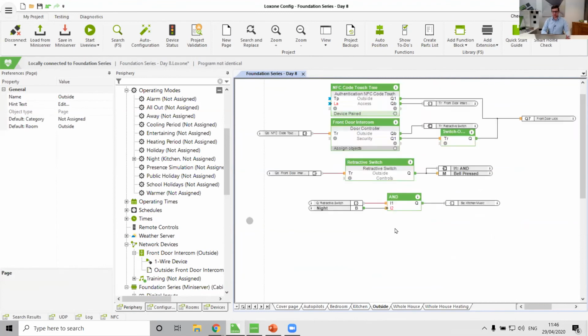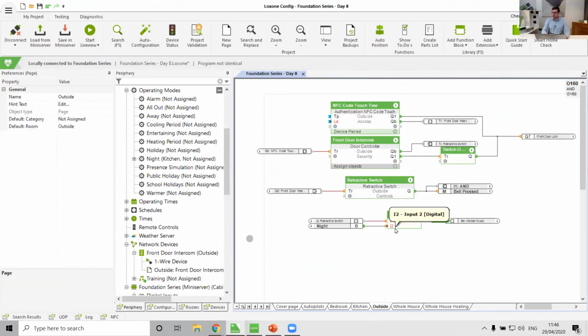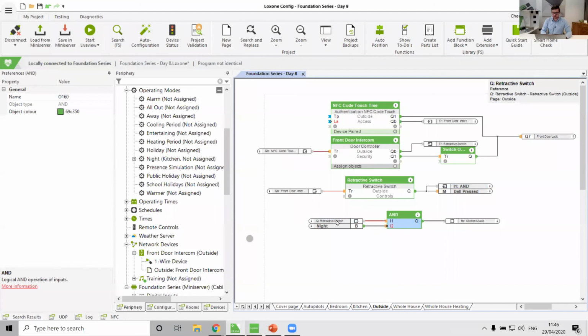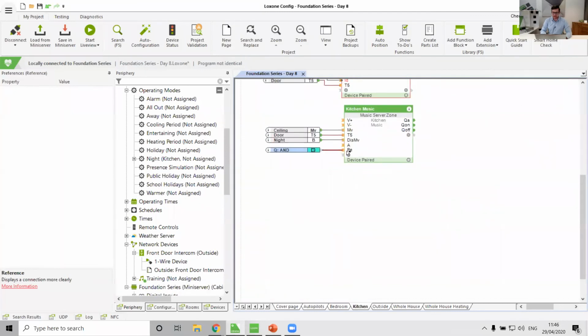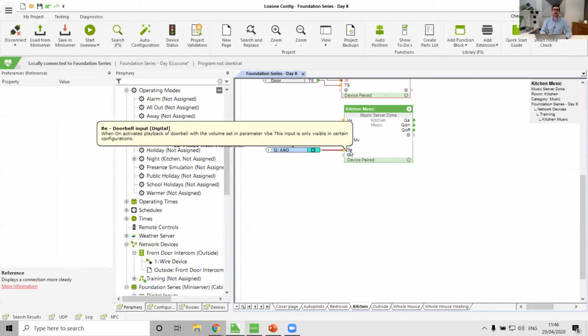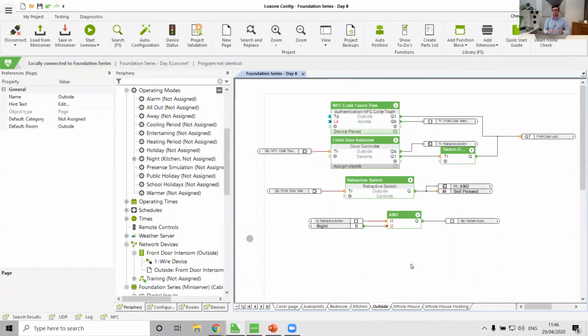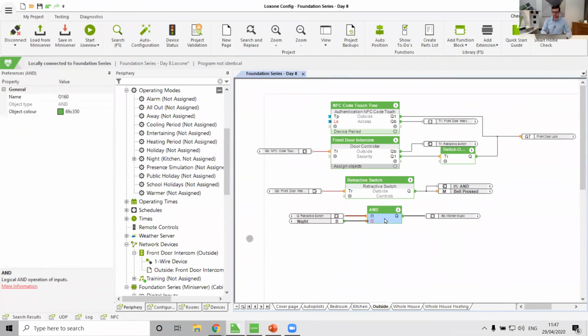So you don't have to do this. This is an extra bit of logic, but if you wanted to, this now means that if anyone presses the doorbell on either the NFC or the intercom, this switch block fires, which then fires this output. This output goes into an AND block. So it says that the bell has to have been pressed and it is not night mode. That will then trigger the BE input on a music server zone, which will play the doorbell. That allows us to say that if we've gone to bed, it won't do a ding dong sound. So you can see how flexible you can make things with logic.